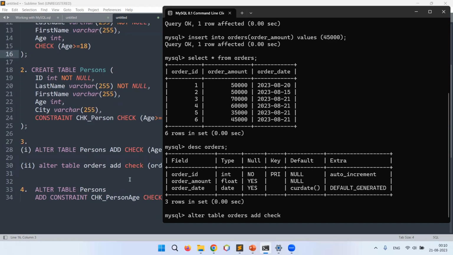So I'm just using add actually. I'm not using the constraint keyword; I can write using constraint also, but I'm just using the simpler method. Alter table orders, add check. What needs to be checked? The order amount, order underscore amount, greater than or equal to 10,000. So any value which is less than 10,000 should not be allowed.